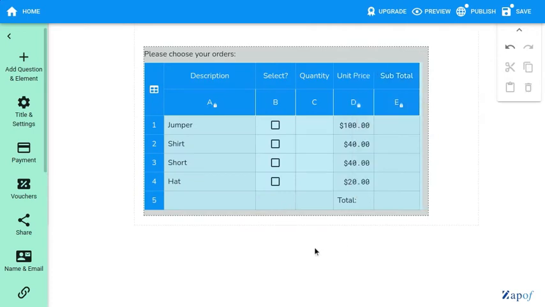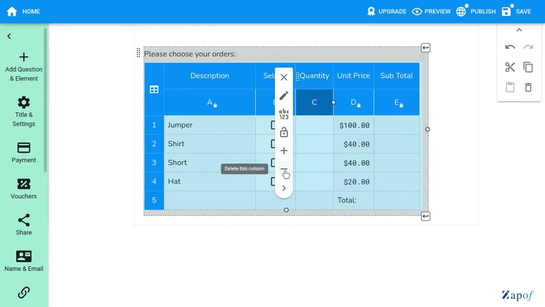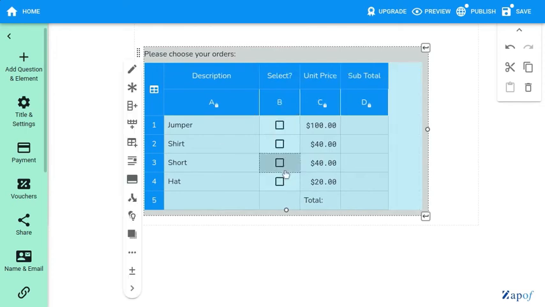To delete a column, select the column such as the quantity column and click Delete this column button on the columns toolbar. We don't really want to delete this column. To undo the deletion, click the Undo button on the editor toolbar at the top right corner of the editor.